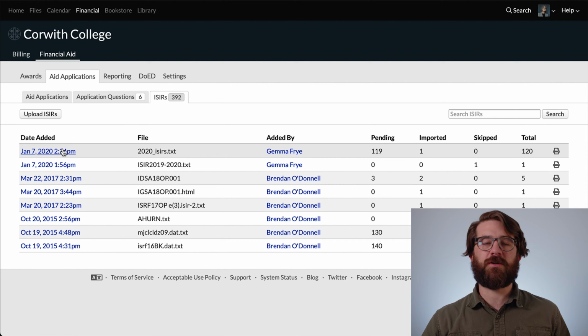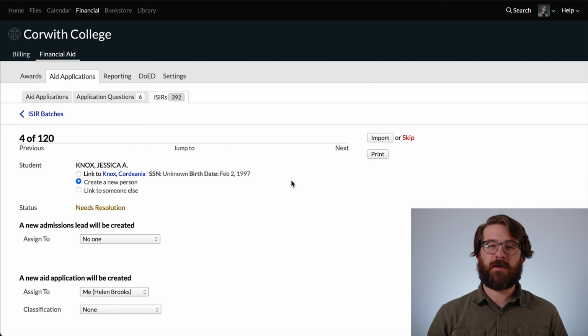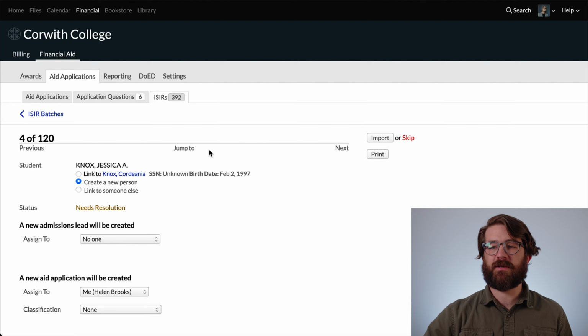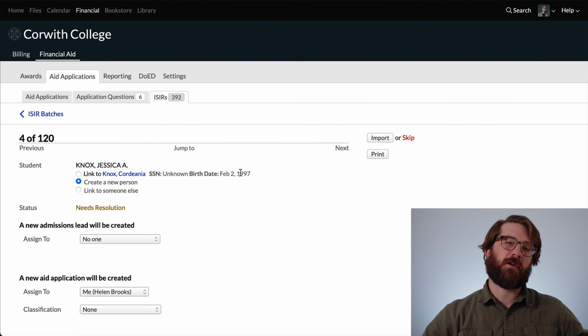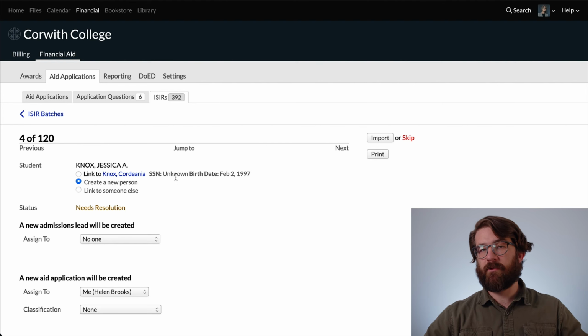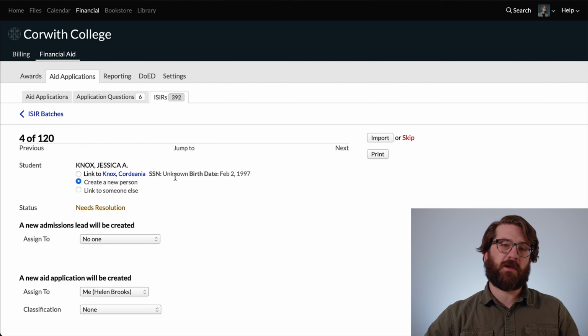So we're going to add an ISIR to a particular student. Typically what'll happen is the ISIR will make a suggestion for you. So you can see we're making a suggestion right there. It's looking at the birth date. It's looking at social security number if there's one entered in the system in the profile already. It's looking at the first and last names.